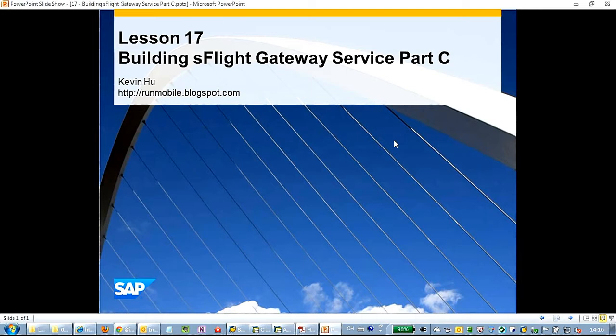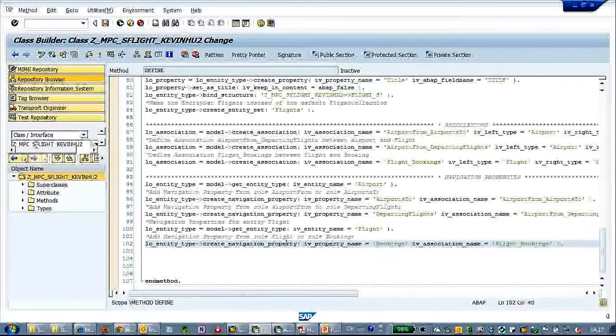In this session, we're going to finish the sFlight gateway service with part C. It's the last part. Just a recap of the previous things that we have done: we created the gateway service and built several entity types and the associations here. Today we're going to finish it.